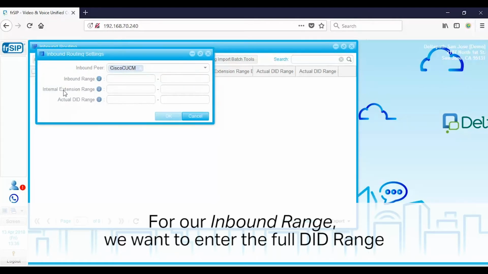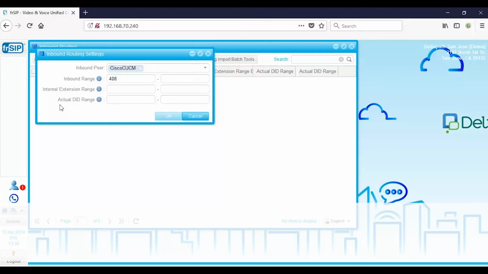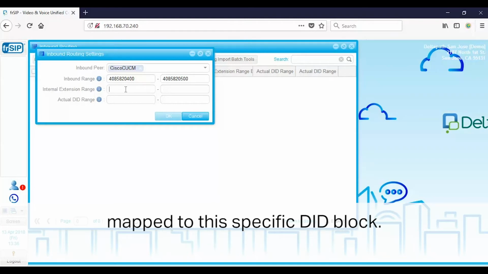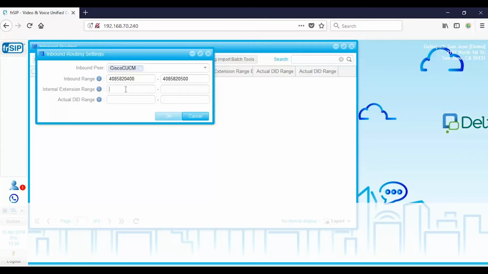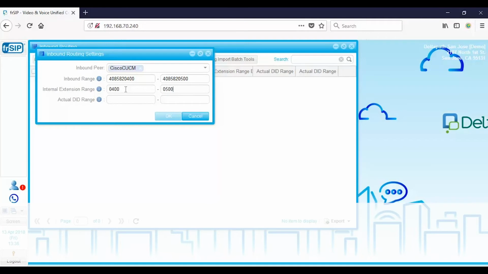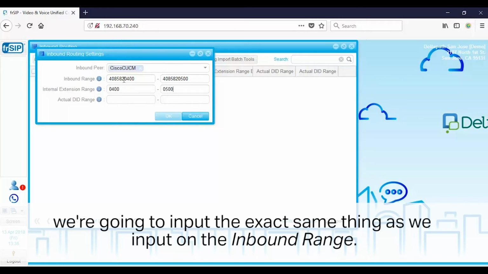For our inbound range, we want to enter the full DID range that Cisco is going to pass to the Deltapath connector. The internal extension range is going to be our internal extensions mapped to this specific DID block. In this case, it's going to be 0400 through 0500. For our actual DID range, we're going to input the exact same thing as we inputted on inbound range.